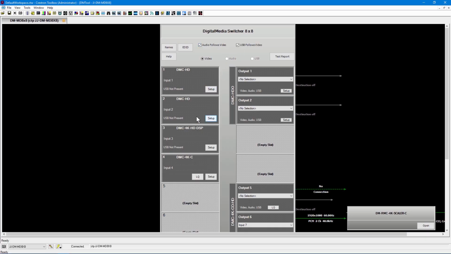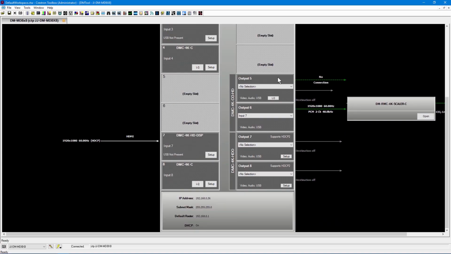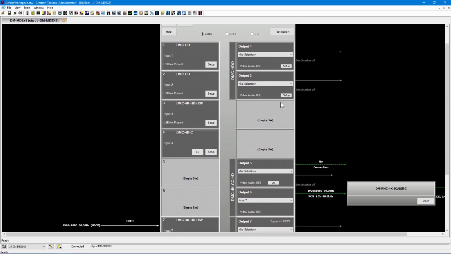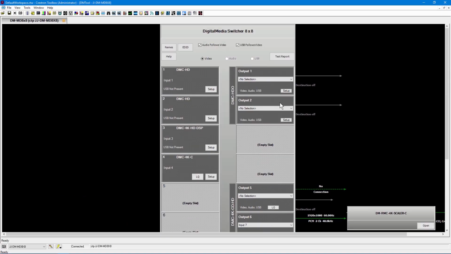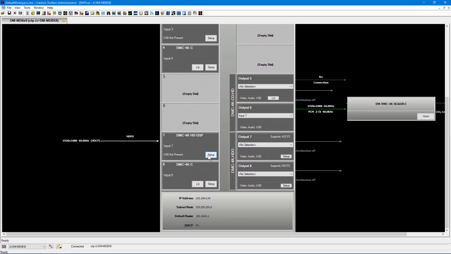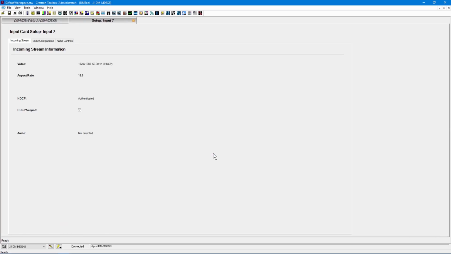If we scroll down, you'll see that inputs are on the left and outputs are on the right. If a card is not installed in one of the slots, it will show up as an empty slot. Some, but not all cards, have dedicated setup menus. Let's take a look at one of these.